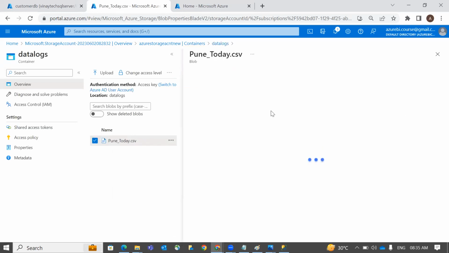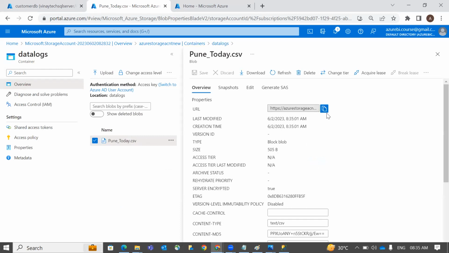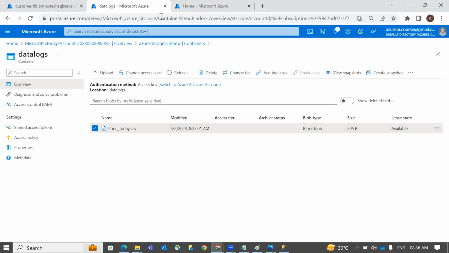Can I give you the link? Go to the properties. Here I copy and I'll paste it in the chat box. Can anyone check whether this link is accessible or not? Just open that link and let me know if you are able to access it. No, sir. No, right?